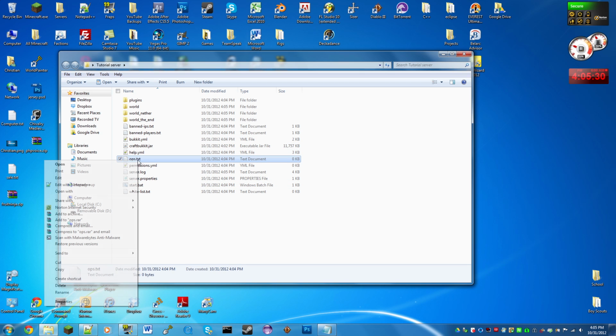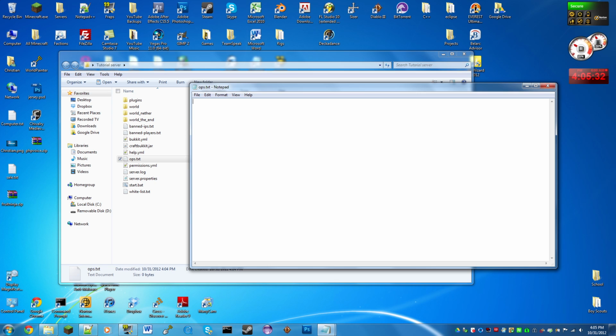Help.yml. All right, now ops. This is where you want to put your name. So my Minecraft in-game name is MinecraftToGo, like that, and save it. Just do this for your name. This makes you op on your server, so you can do all the commands. And if you want to do it in-game, you can do /op and then your name like that. But don't do it there, because that's bad.